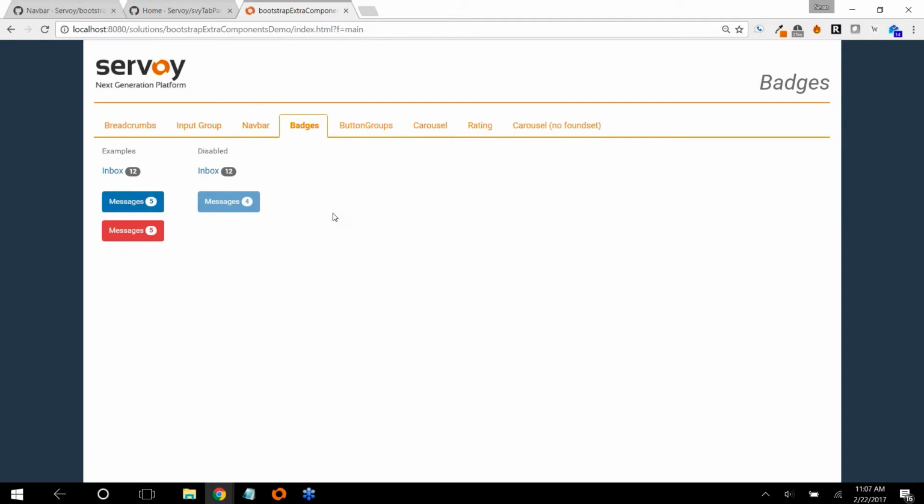Badges are pretty simple. It's a way of showing a numeric value. This is just showing there's really two types. There's plain text as well as a button. And both of these are clickable, and you can receive a callback and handle that as well.